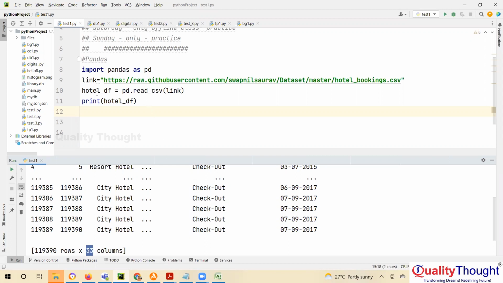Now with hotel df, what happened is the entire data is in your data frame. We don't have to connect again. This is Python, so every time we run from line number 1, it will read. But your data frame has the data now. So whatever operation we perform, we perform on the data frame, hotel df.